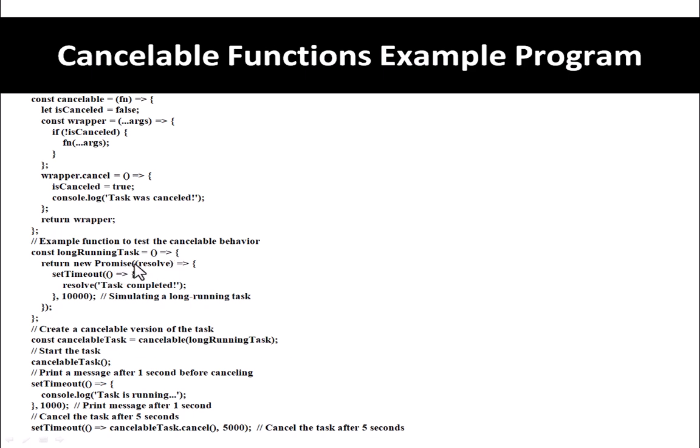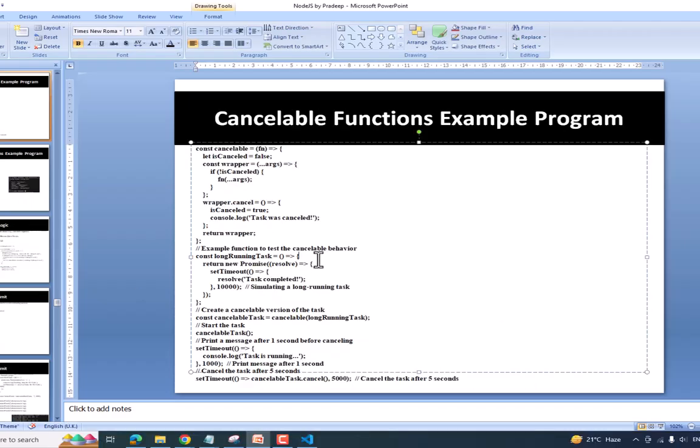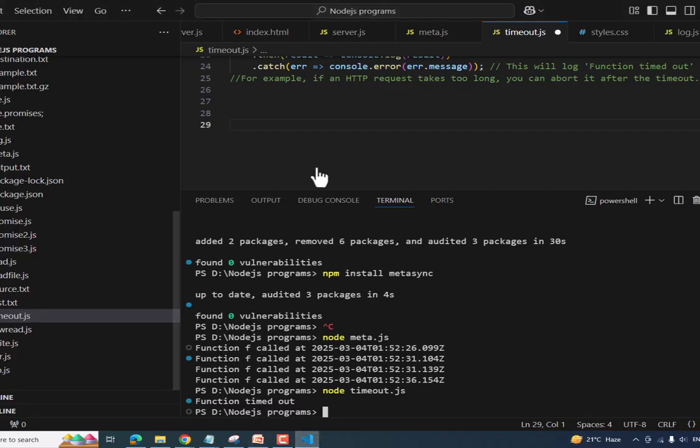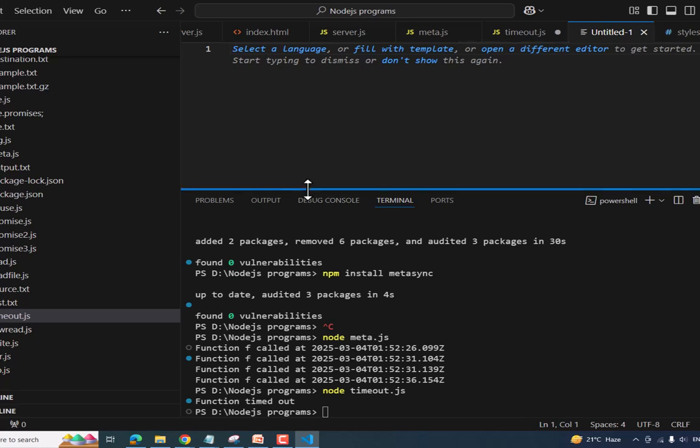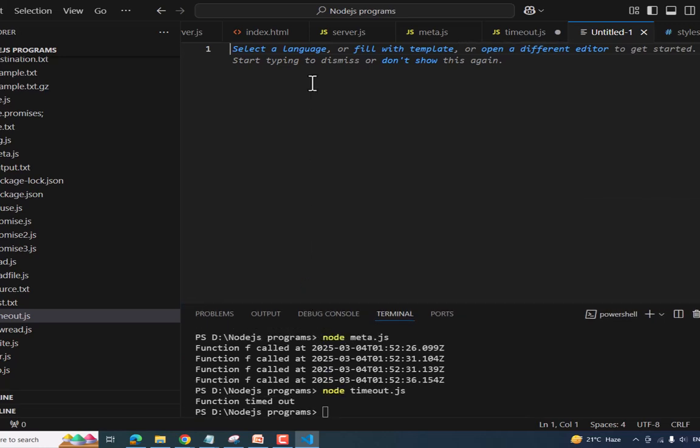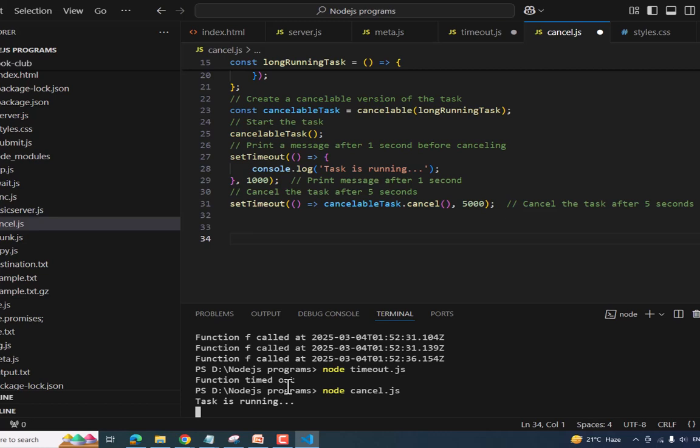So next, constant runningTask. You are going to use a new Promise, resolve, where it will be resolving in 10,000 milliseconds, which means 10 seconds. Like that, you can cancel the particular function after the 5 seconds.